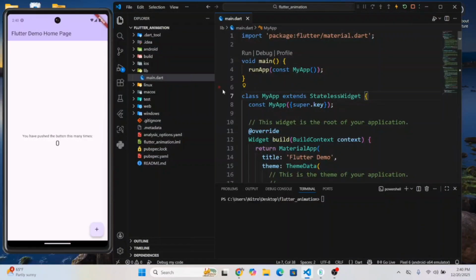Hi everyone, in this video I'm going to show you how to use Lottie animation in Flutter. Okay, I've created this new Flutter project and I've opened it on VS Code.